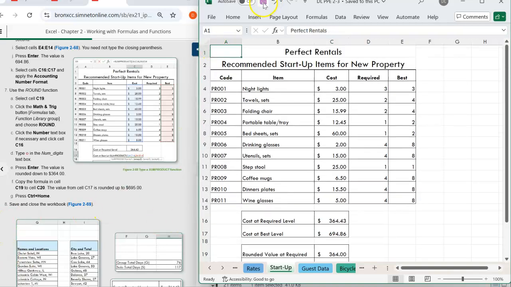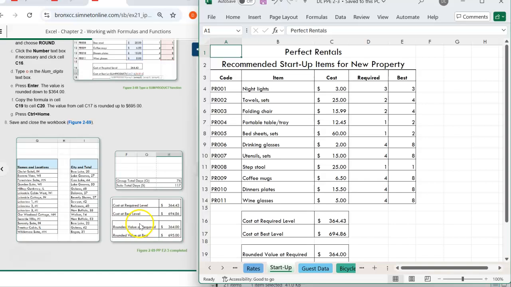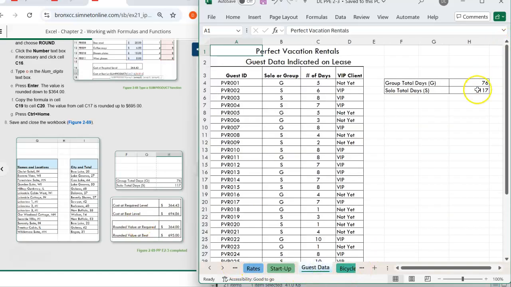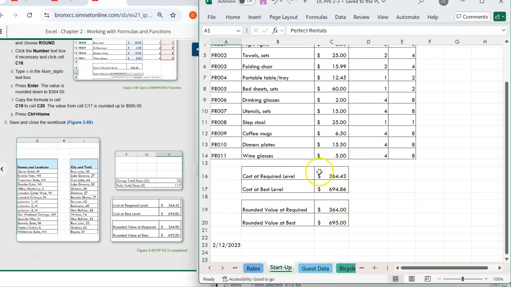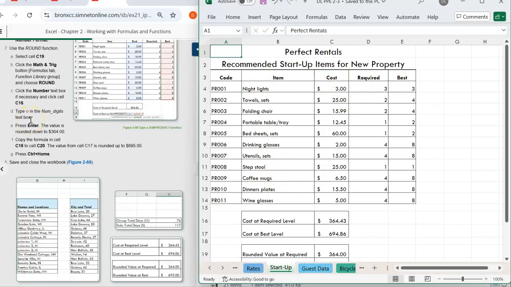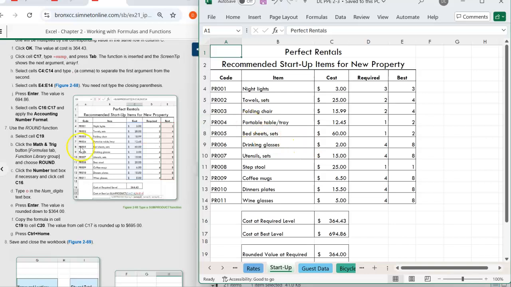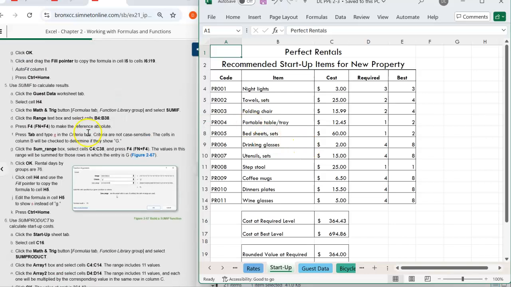Save your file, submit it in the Dropbox as required. Okay, and the sheets should look something like this. If you take a look at the guest data, it looks like 76 and 117. We calculated it. And then in the Startup, if you see, we have rounded off, we calculated the CONCAT, we calculated the ROUND function, and we also did the accounting number format in this exercise. We also did SUMPRODUCT, we also did the CONCAT.